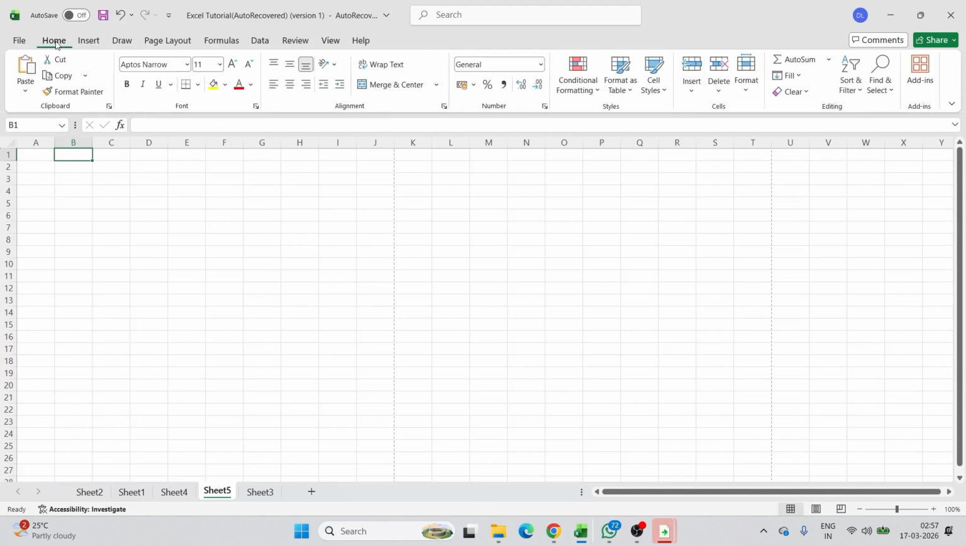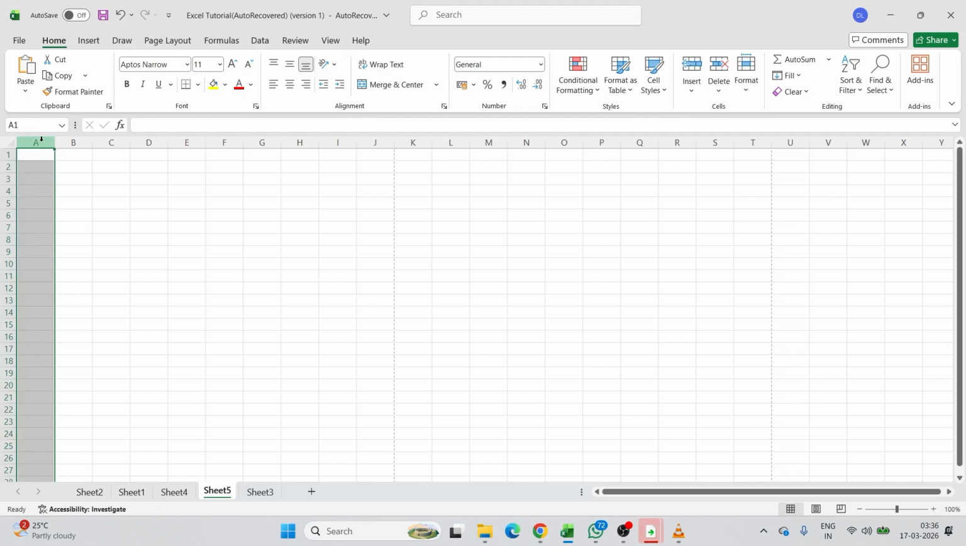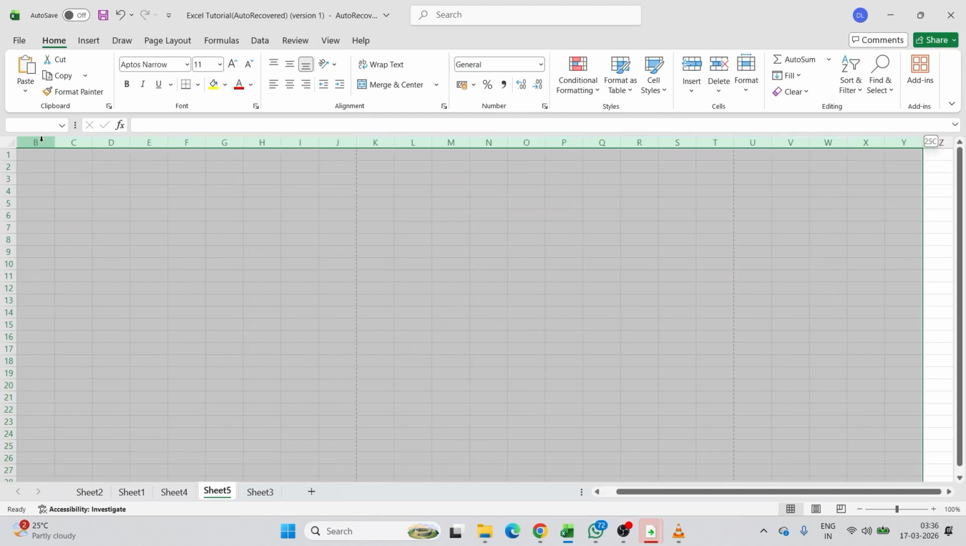Now, below the ribbon, we have the main worksheet area. The area in the white is the main worksheet area where we enter and manage our data. This worksheet is made up of rows and columns. The columns run vertically from top to bottom and they are labeled using letters. For example, column A, column B, C, D, and so on. And this continues further depending on how wide your spreadsheet becomes.